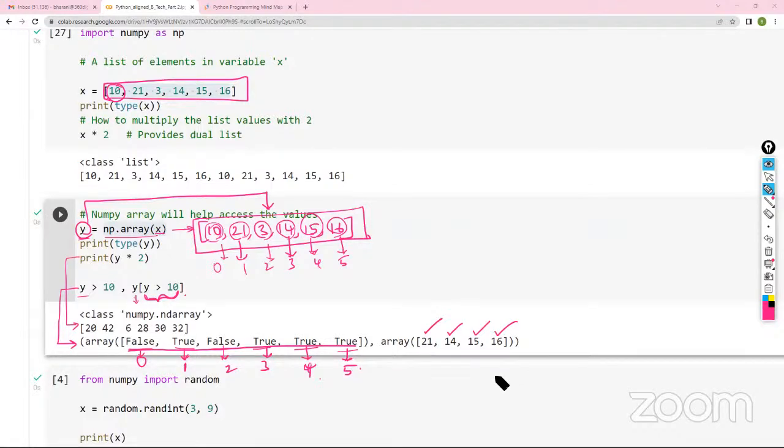That's how it works. So the moment you convert a list into an array, you can do certain operations, right? For example, just multiplying y with 2, and then you get 20 and 42 and 6 and things of that kind, whereas that wasn't possible when we let the variable remain as a list in these lines of code.